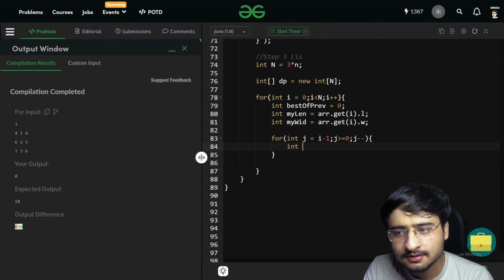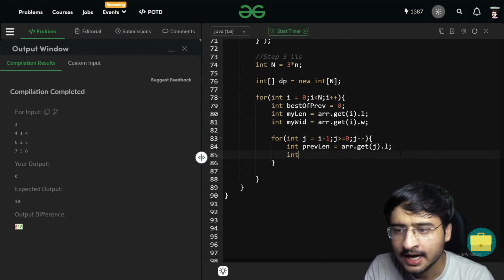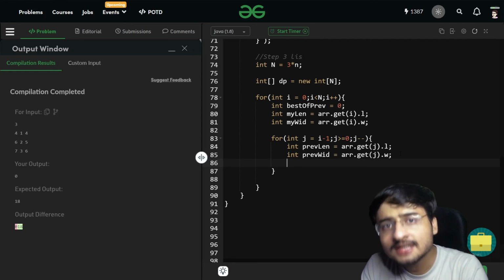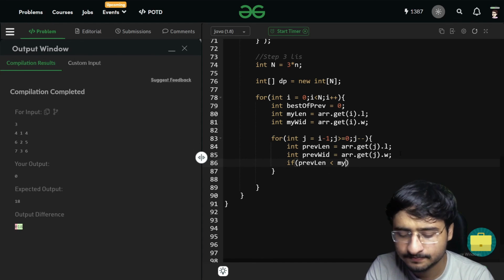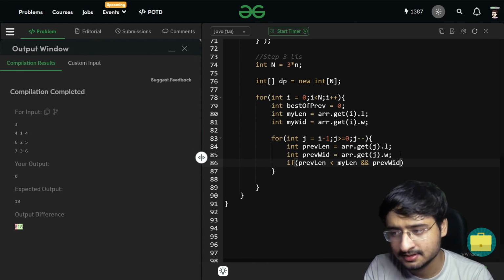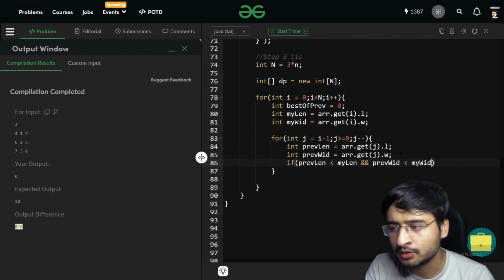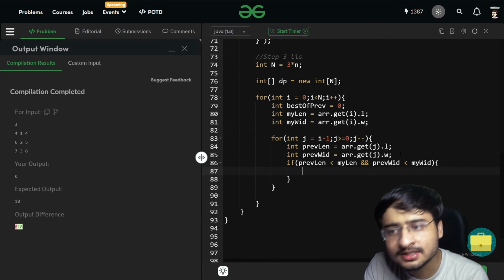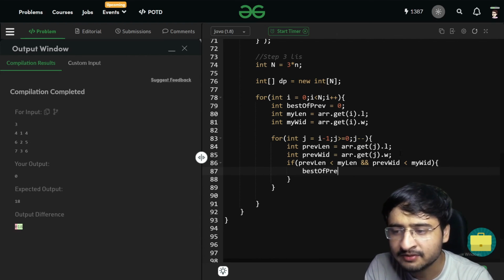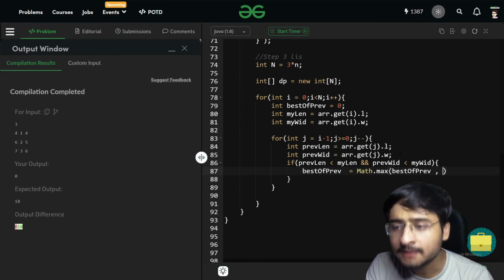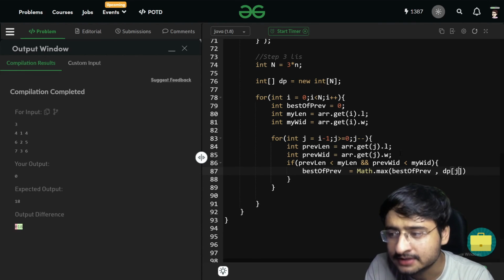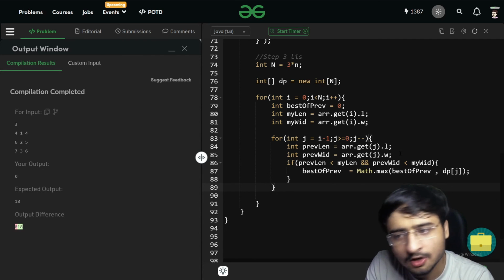So integer previous box length is equal to arr dot get j dot L, and integer previous box width is equal to arr dot get j dot W. I can only come under this box if previous length is strictly smaller than my length and previous width is strictly smaller than my width. If this is the case, then only I can come under this box. If I can, best of previous is equal to math dot max of what I'm already having as the best of previous, comma, DP of j. What's the best this jth box, this previous box, can do? All right, I have done this part.